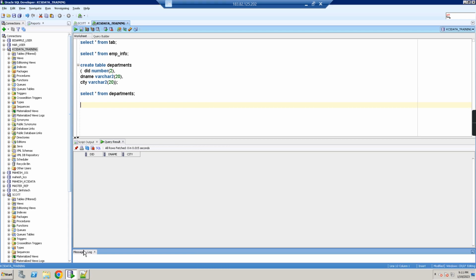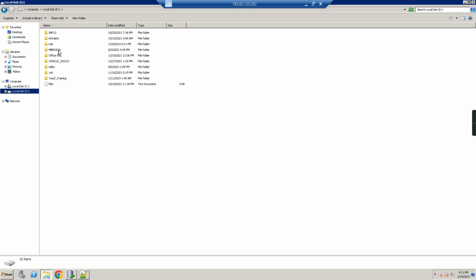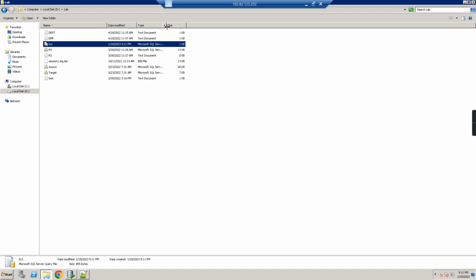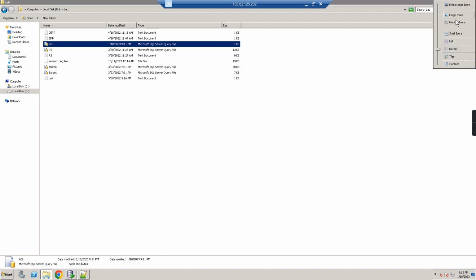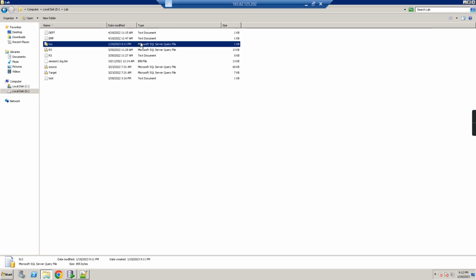If you go to this particular location, you see the kcs file. What is the file extension? Everyone can read it. It has been converted from a text document to a Microsoft SQL Server query file. I can run this script by selecting this option.